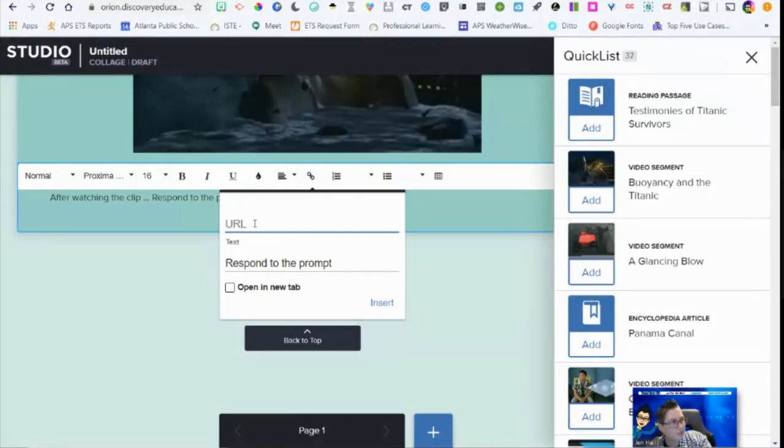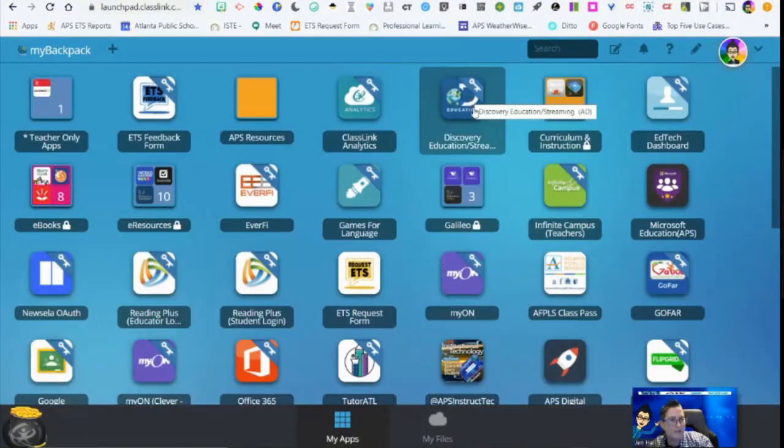The question was asked about how do students access this? Students have the same level access as teachers do. So within APS, it's going through my backpack and clicking on this icon right here for Discovery Education. It's single sign-on.